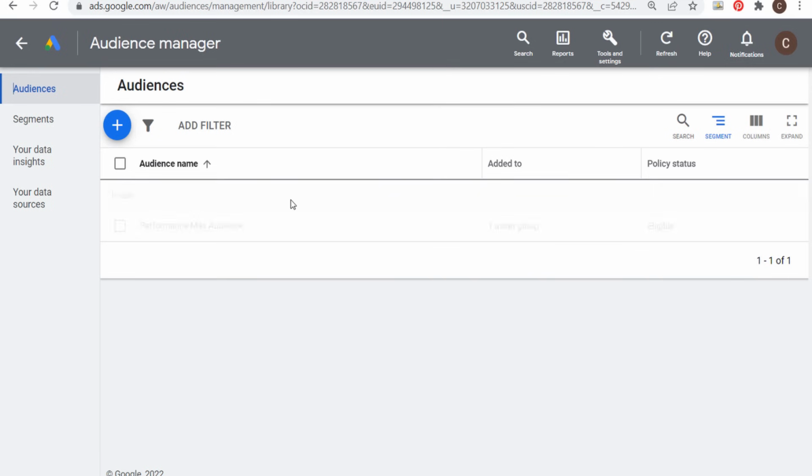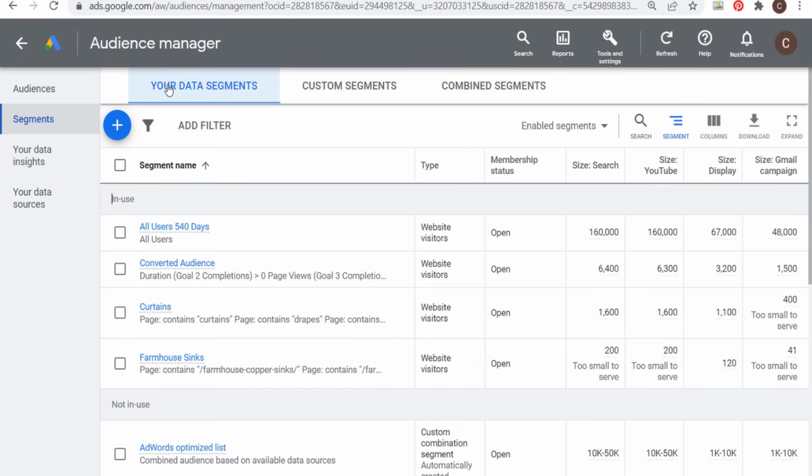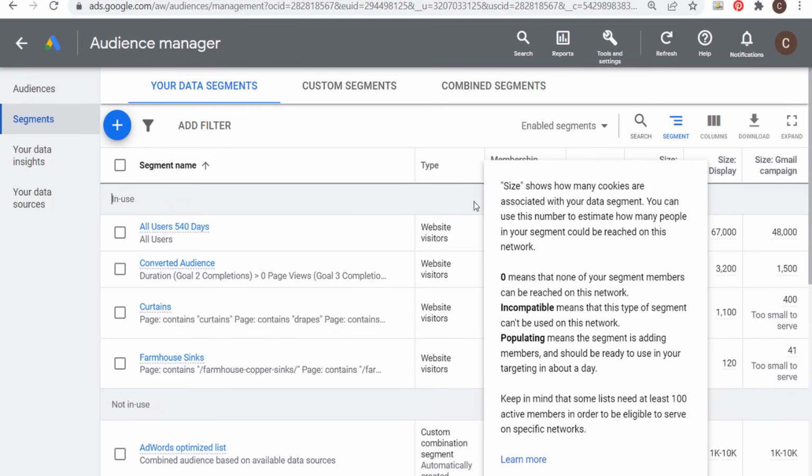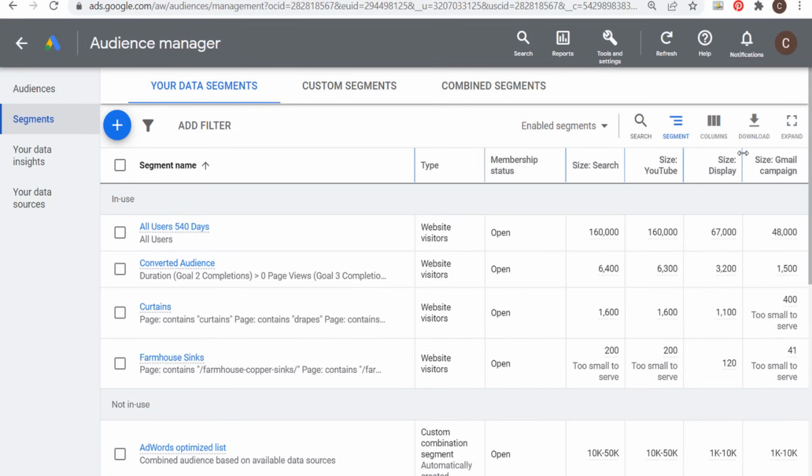What you want is to have at least thousands of people on these segments that you're creating with your data segments. So you can see with search, with display, with YouTube, with Gmail, some of these might be too small to serve. You want to have at least 1,000 people on your lists. The more you have, the better, because obviously it's going to help give you a bigger audience to target.